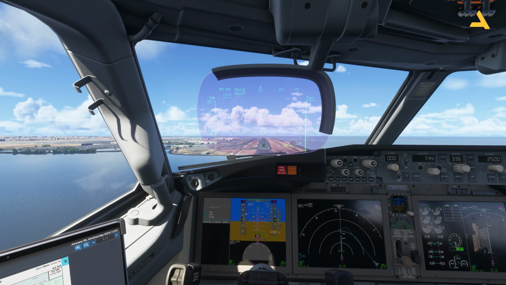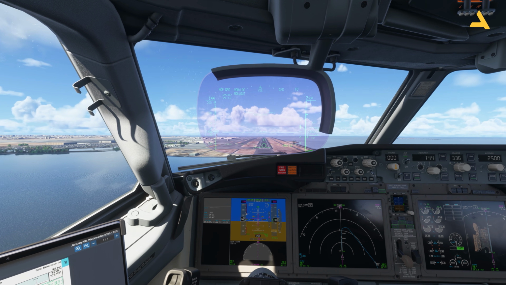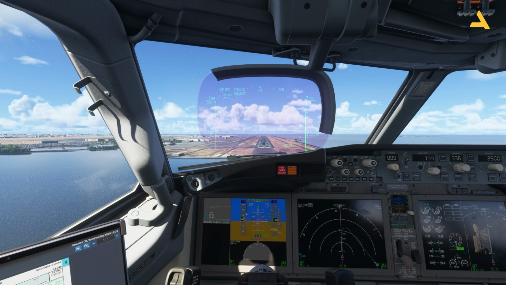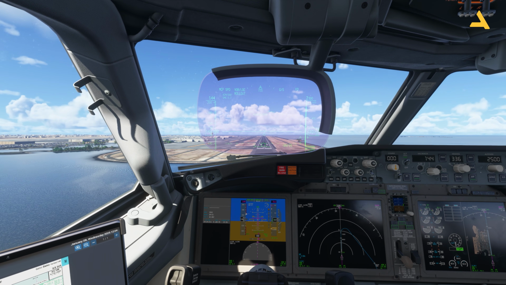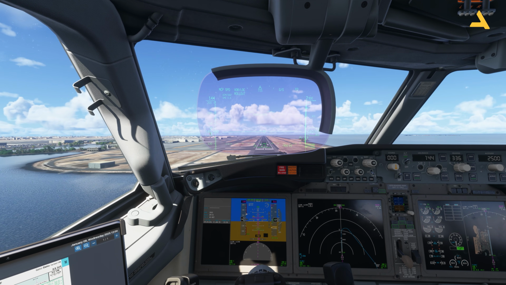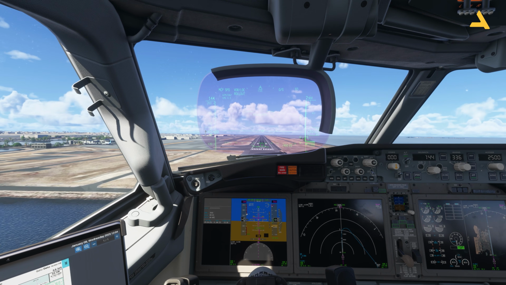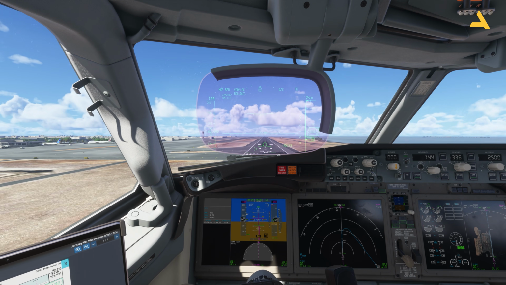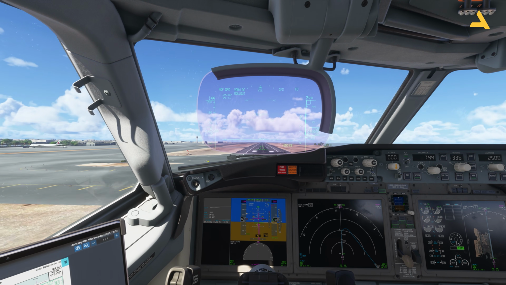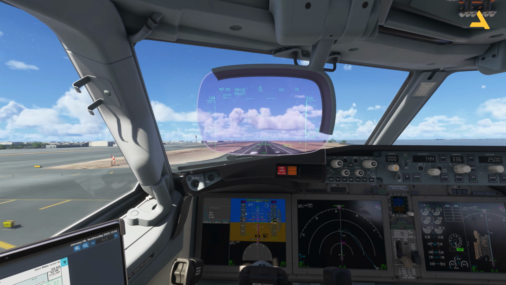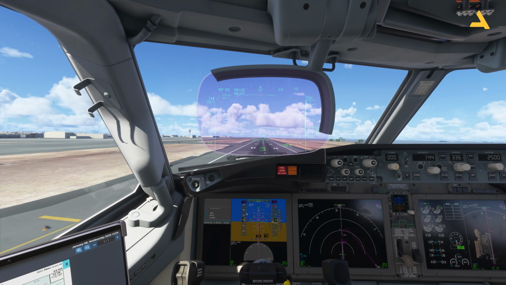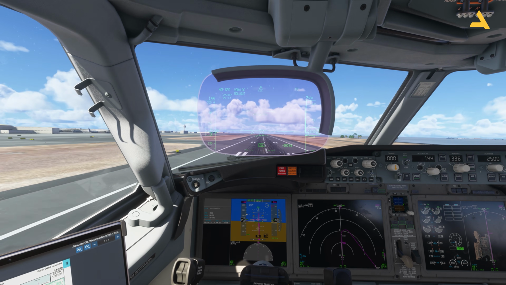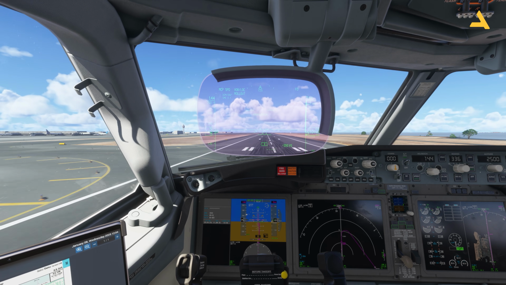300. Approaching minimums. Minimums. 100. Flare slow. 50. 30. 20. I think this is not correct because I have missed the touch point.